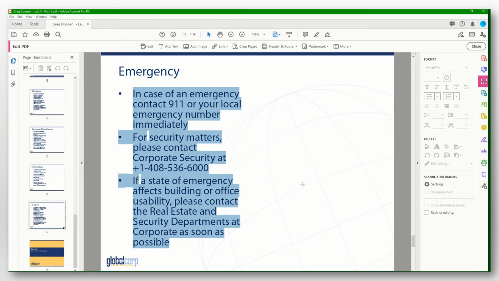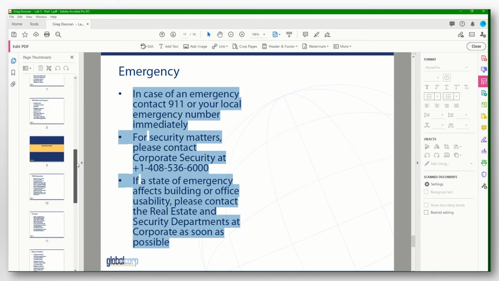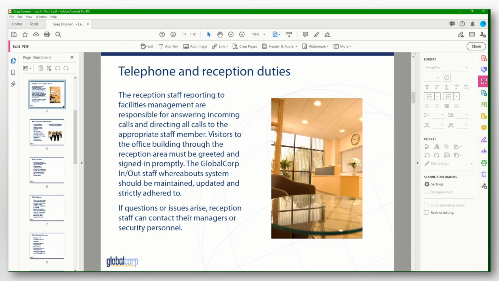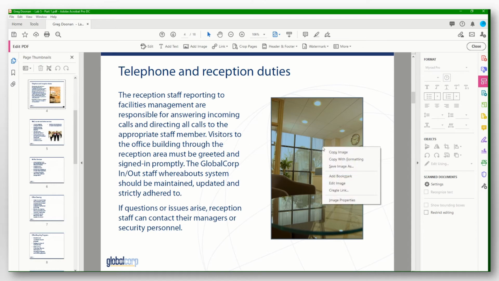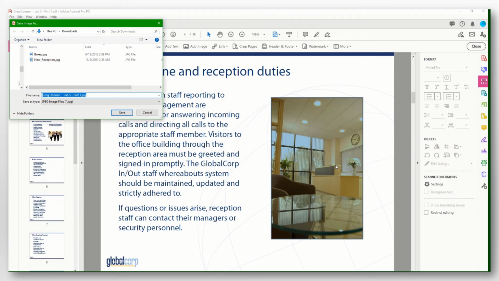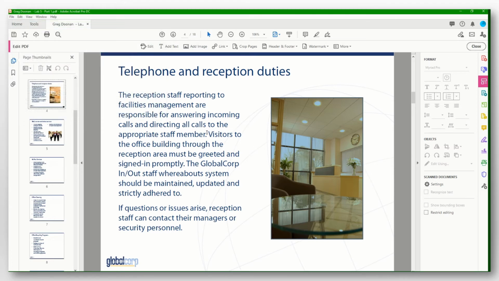The next thing we're going to do is actually copy an image off this document. So go up to page 4, and on this image, click on it first so it's been selected. Then right click and click Save Image As. It will probably go to the same folder you've been saving items to, and just put your name, Lab 5 and Part 3, and click the Save button.